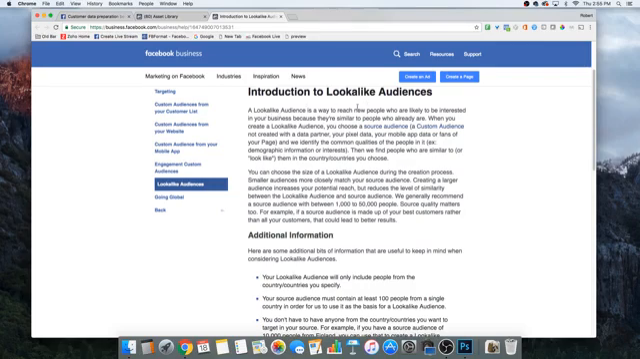A lookalike audience is a way to reach new people who are likely to be interested in your business because they're similar to people who already are. I love how they phrase that now. They've been working on this information for a while, and Facebook has some really smart people, and the way they phrase this now makes a lot more sense than it used to.